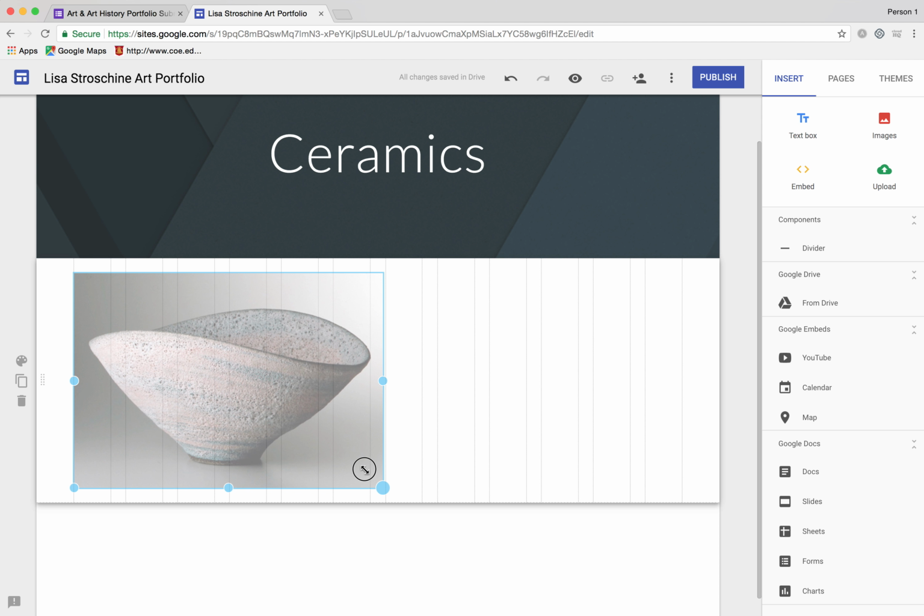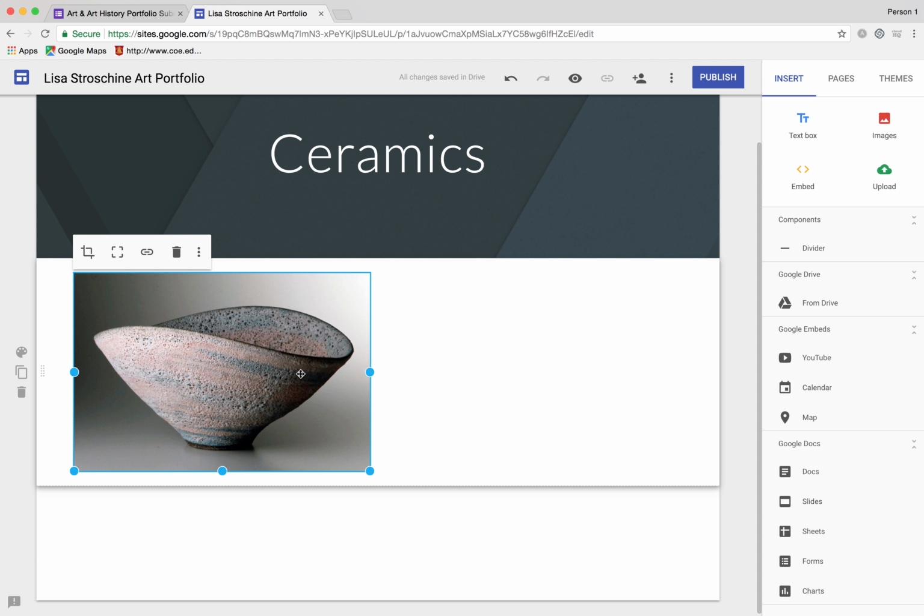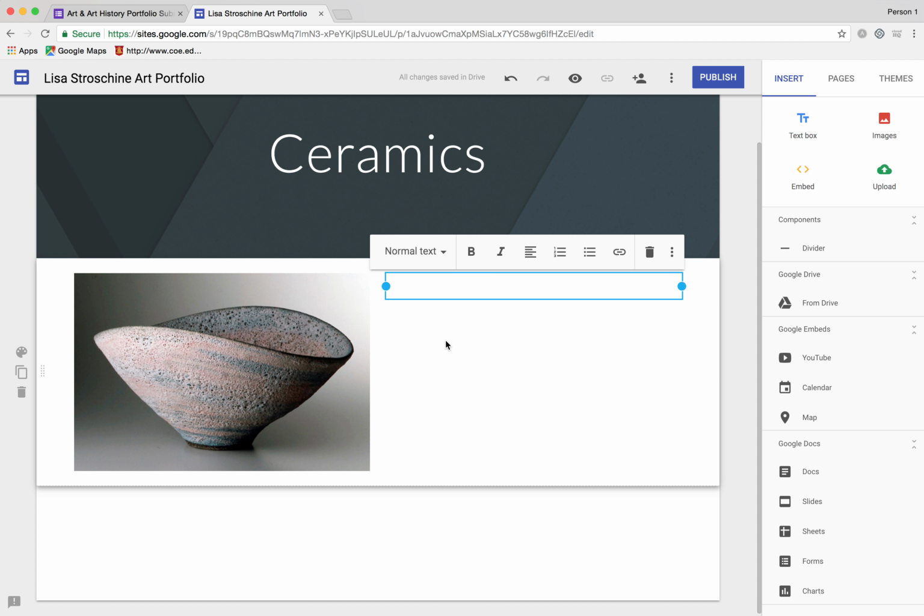You have some resizing content right here. And then next to it, double click and add a text box. And this is where the responses to the prompts should go. So the prompts are located in the instruction sheet for the studio art portfolio courses. You should have those. If not, talk to your instructor.